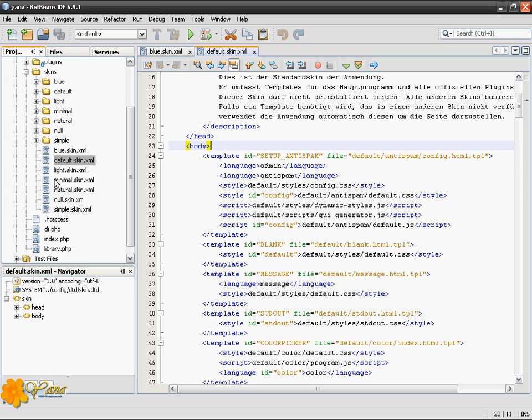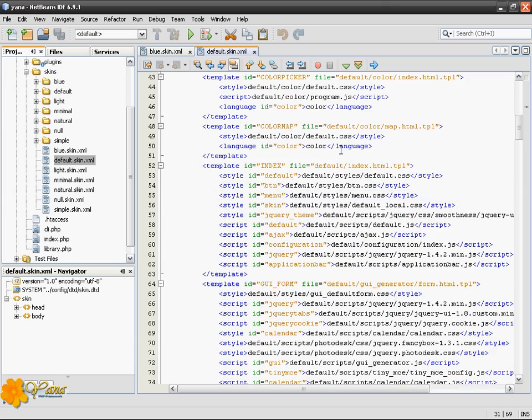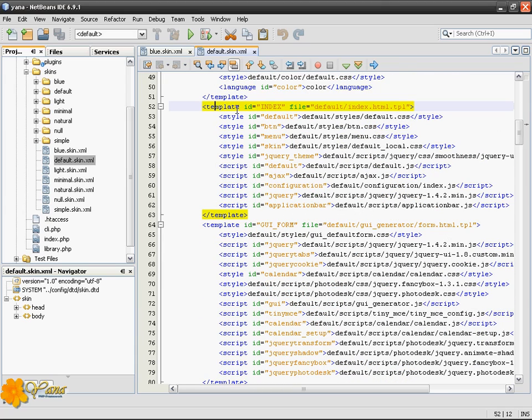What's special about Yana is that you got a default skin and all other skins inherit from that default skin. So you don't need to copy all files to make a new skin. You just copy those who are different. Let me show this. So here you got a template tag inside the body element. It has an ID. In this case it's index. It got a file attribute.